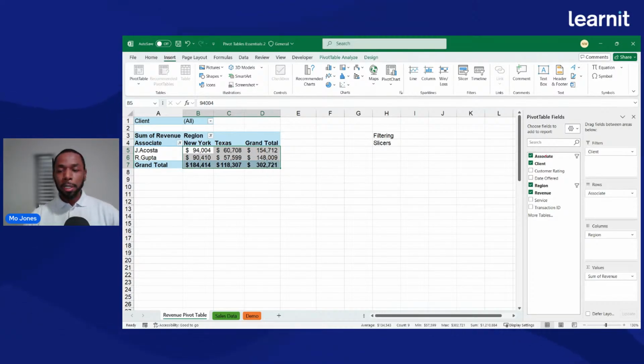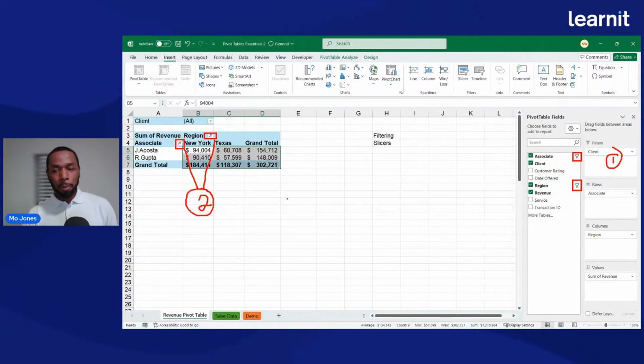Once again, notice the filters are accessible here for the associate and the region as well. So you can always use the filter box or you can use one of the row or column labels, right? So those are two quick ways that you can filter your pivot table. There is a third way, which is my favorite way. So this filter box is my least favorite.